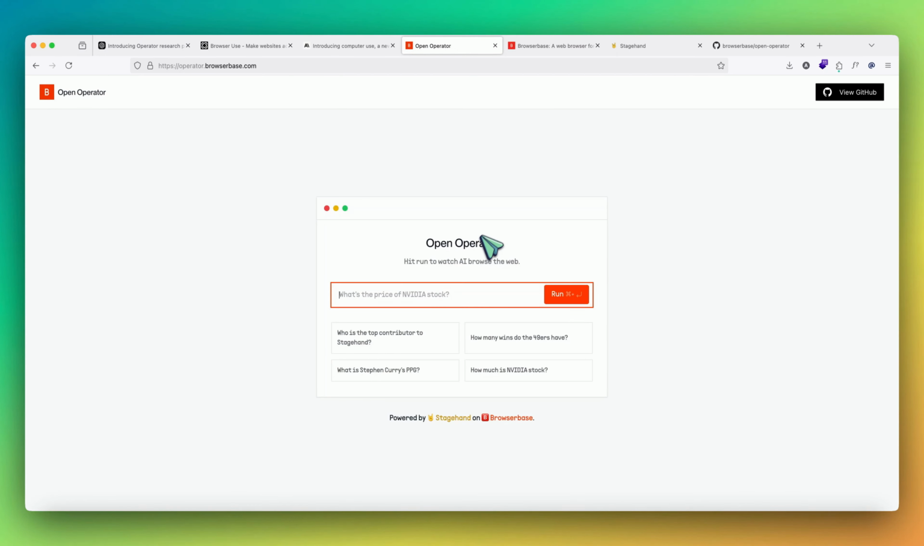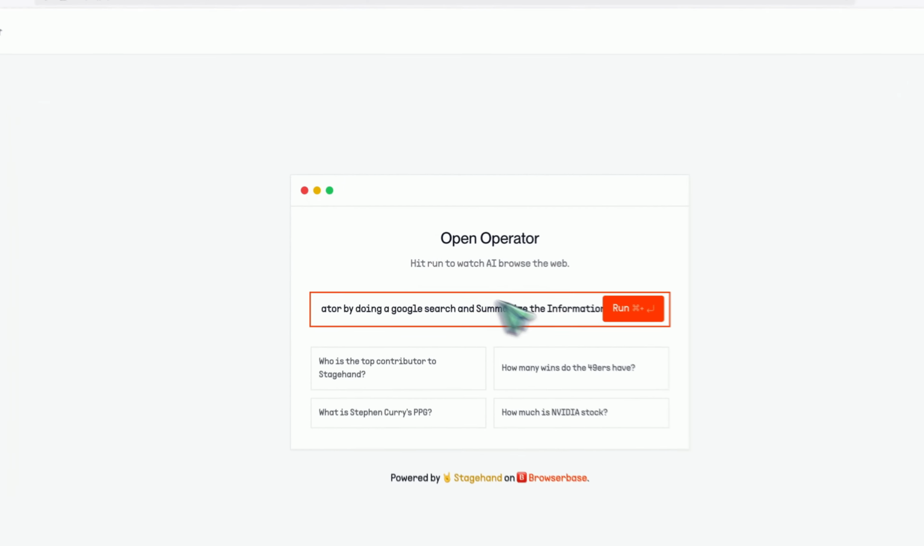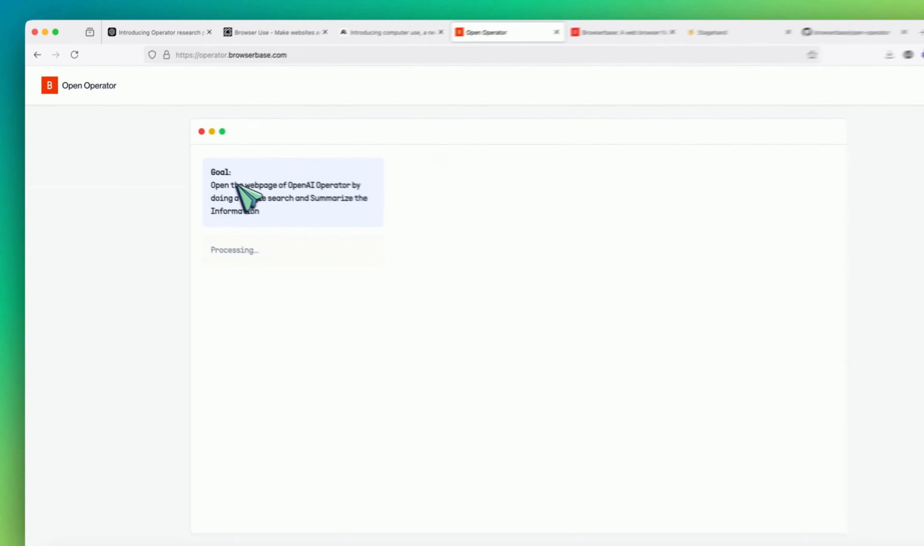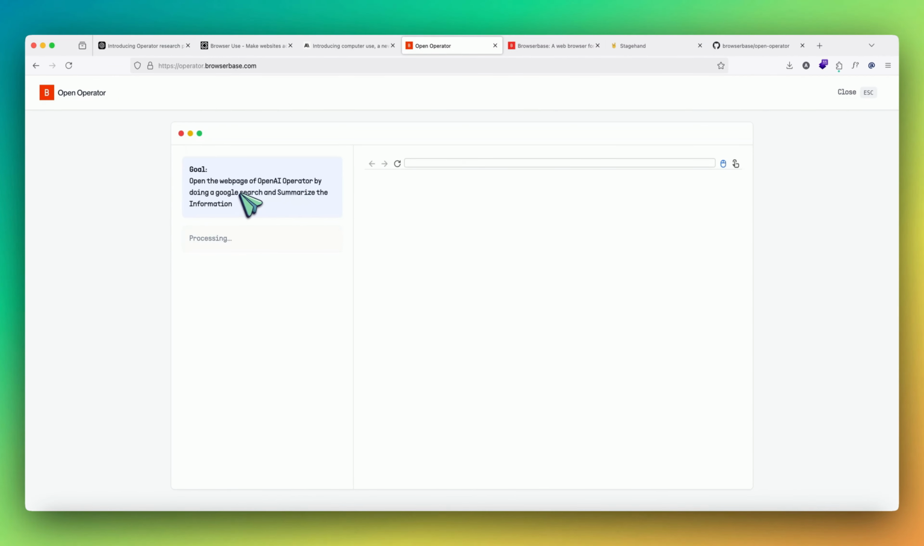Now let's give it a fun task. Because Open Operator is a direct take on what OpenAI has released, let's ask our Open Operator to go to OpenAI's web page and get all the information related to Operator and summarize it for us. So the goal is to open the web page of OpenAI by doing a Google search and then summarizing the information. It's processing now and we'll wait for it to complete.